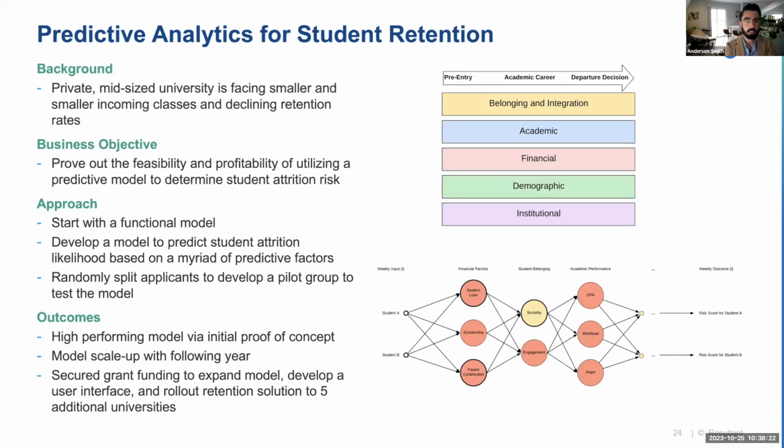Another project that we did here, which was in the predictive analytics space, focused on student retention, where a university had come to us and wanted to explore the concept of leveraging predictive analytics to improve student retention. As many mid-sized universities are finding now, they were facing smaller and smaller incoming classes. They were facing declining retention rates, and both to help their students succeed, of course, and students who are retained throughout college and obtain degrees often achieve better success in their postgraduate lives. And of course, for the financial stability of the university, retaining students is also important.